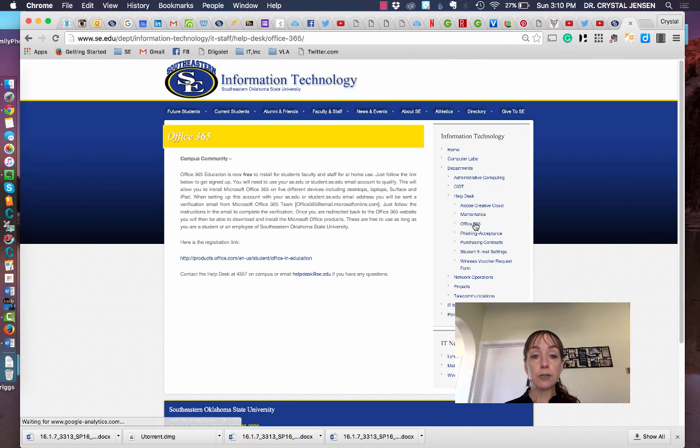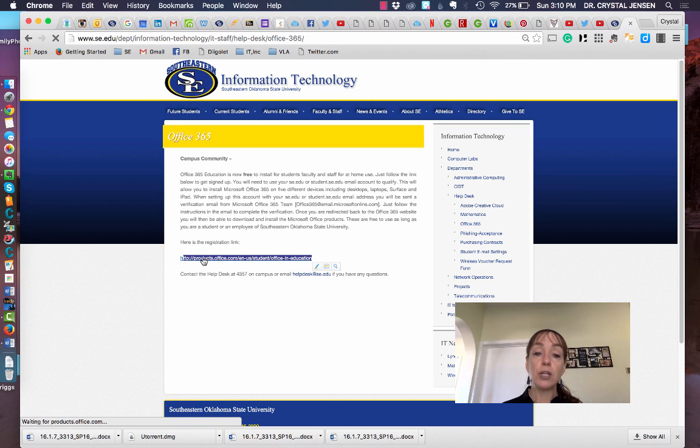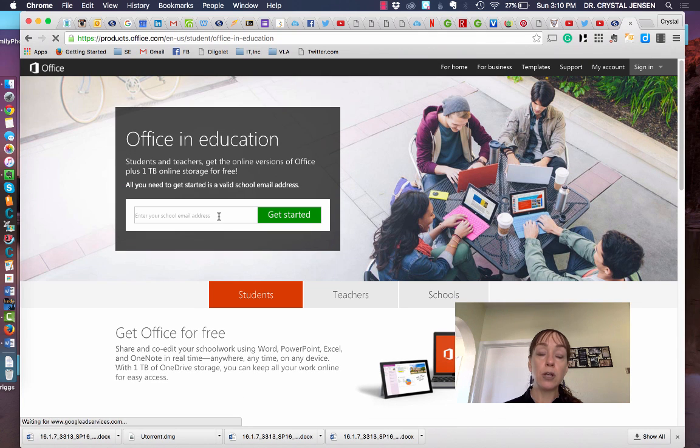And it's loading. So if you don't already have your free 365 account, here's where you can sign it up. Here's where you can register. You just click on that link. And I just went to the SE website and searched for help desk. So enter your school's email address. Mine would be cjensen@se.edu, and then you get started.